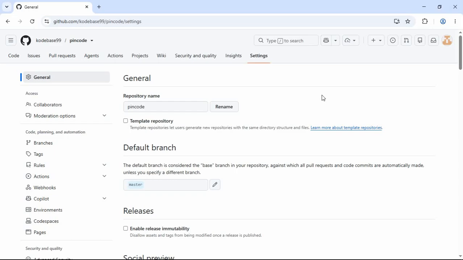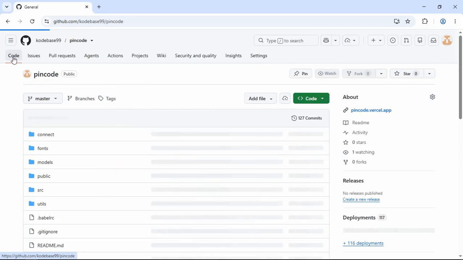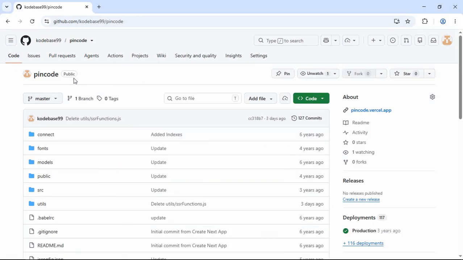Now let's see if it is public or private. Simply click on here, code. And here you can see now it is public. So I hope you understood how to make your private GitHub repo public.